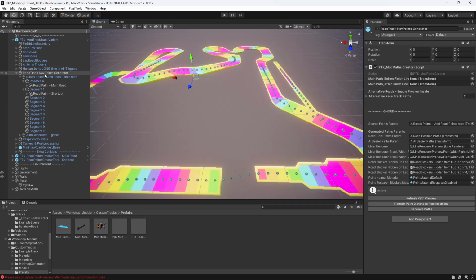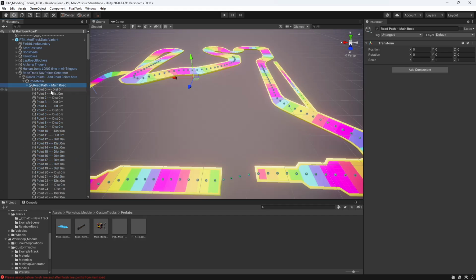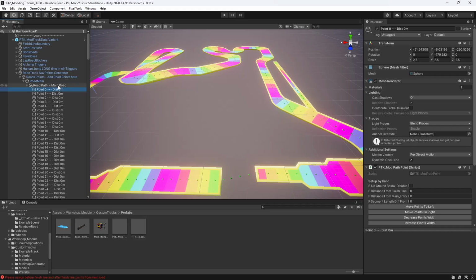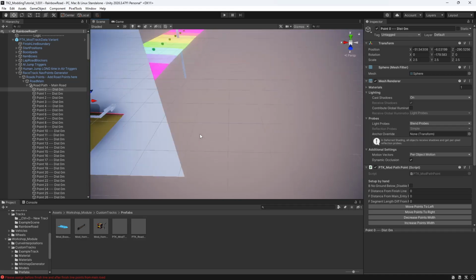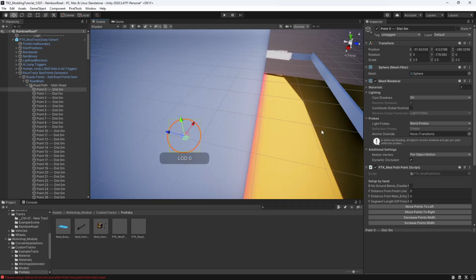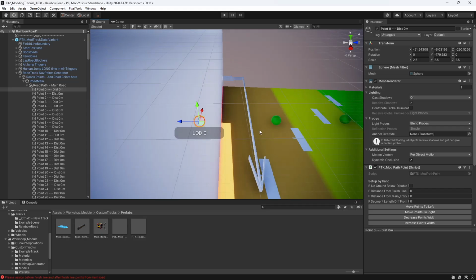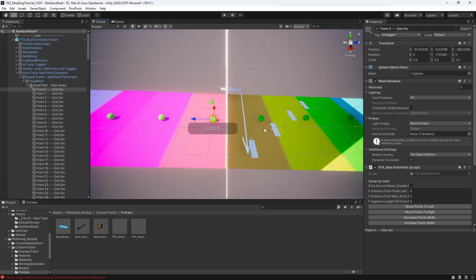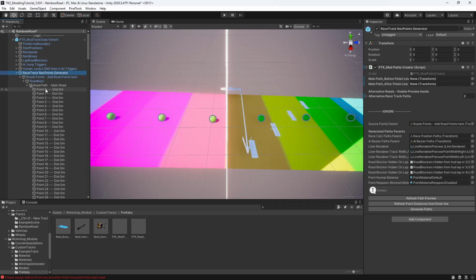So we're in racetrack nav point generator, and you can see you have none and none here. In the inspector, you have before finish line and after finish line. So we're going to click on the first point of the main road and press F. Boom, we have it here. So there you go. We're on it, and we have the first point, which is this one. So the first point is actually the one after the finish line. So moving it, drag and drop into after finish line.